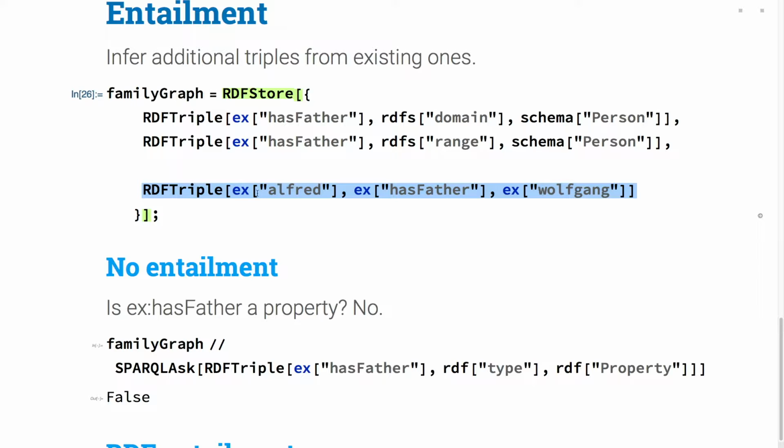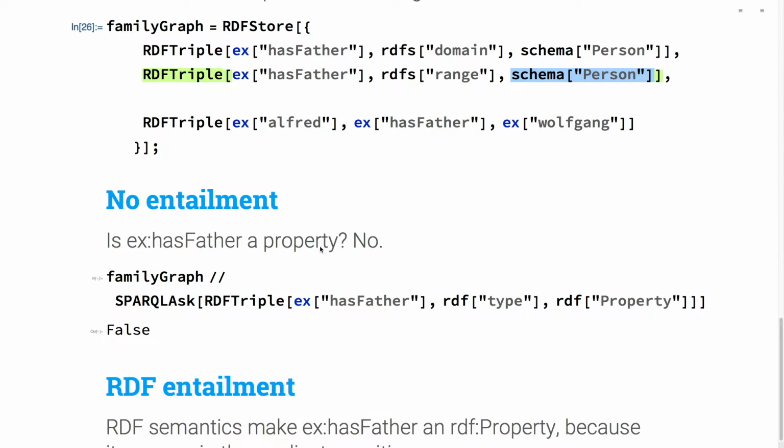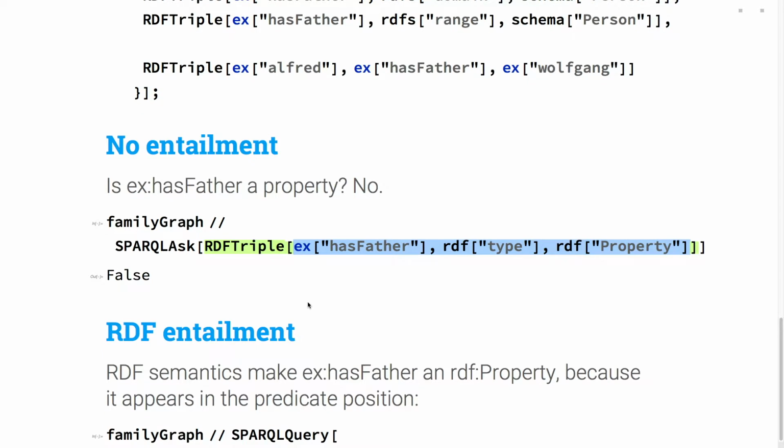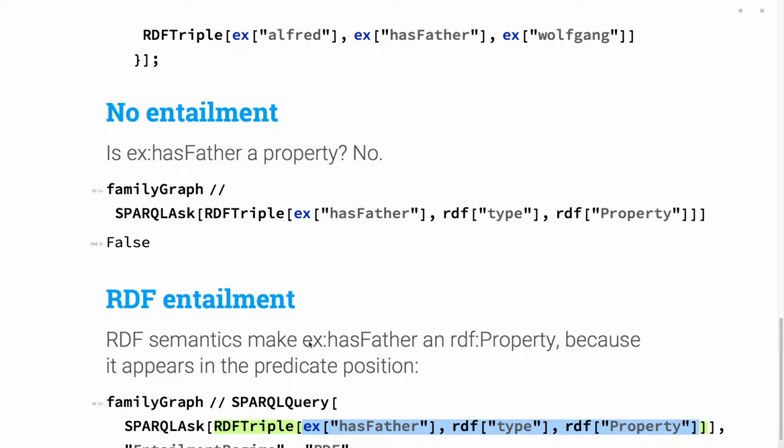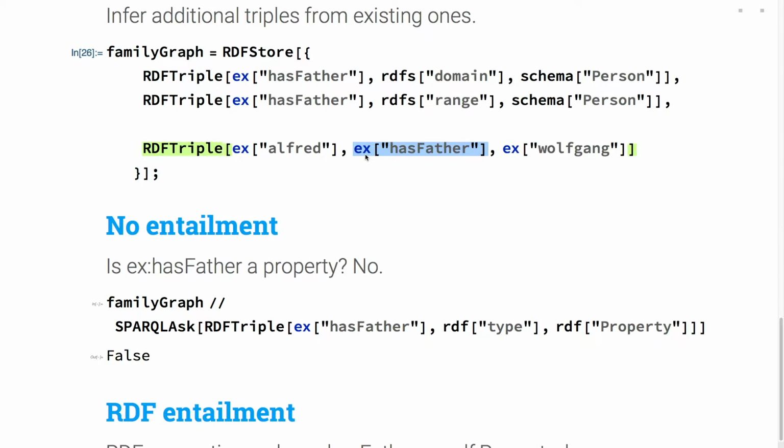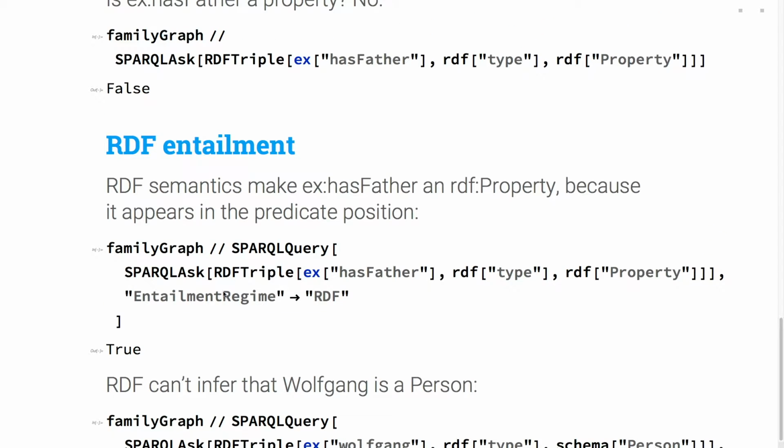Here, this example is a small example. Alfred has a father, Wolfgang. And this is metadata about the properties. You say has father has a domain person and a range also person. So now one could wonder, is has father a property? No, by default. However, if you enable RDF entailment, you can infer that has father must be a property. And why is that? Because properties appear in the predicate position.